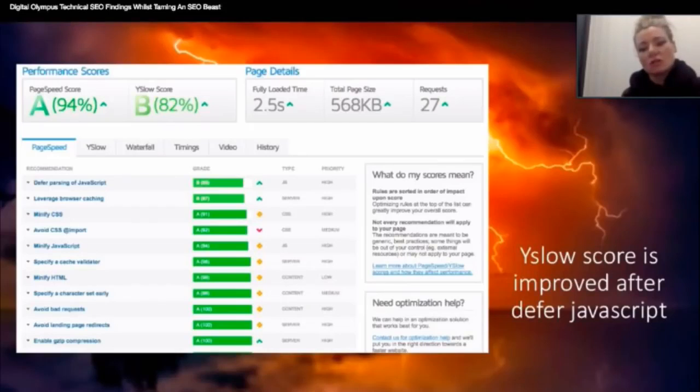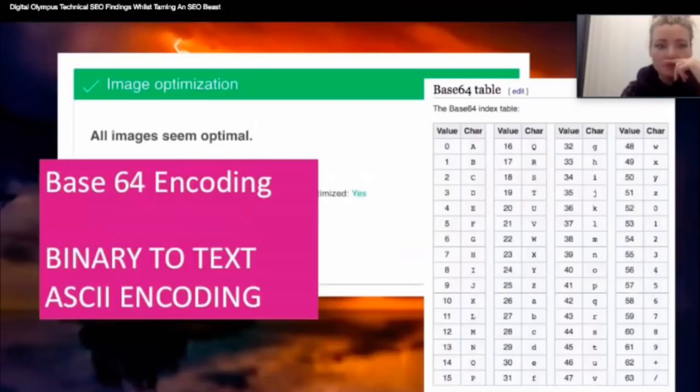GTmetrix, if you're logged in as a user, has quite a lot of out of the box stuff, so you can actually look from different browsers, etc. And WebPageTest is brilliant. Obviously, has different browsers that you can use, etc. Different locations, and obviously Lighthouse goes without saying.